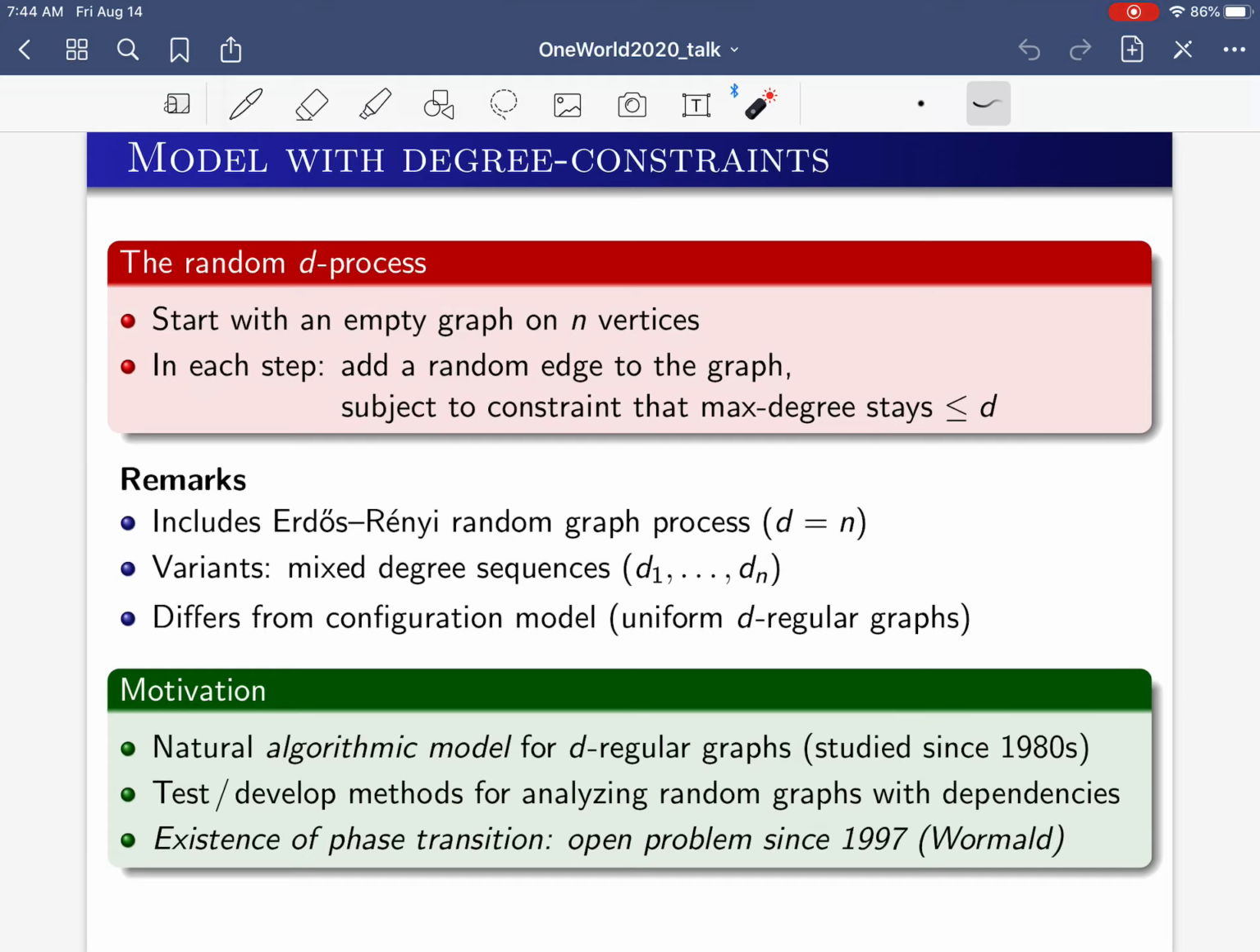So you might ask yourself, why should we care about this process? First of all, I think it's an extremely natural algorithmic model if you try to generate, for example, regular graphs, because what we're doing here is really just a random greedy algorithm, which in each step tries to put down a random edge without violating this degree constraint. So we try to jam in as many edges as possible in a random way. And indeed, this kind of random D process has already been studied since at least the 1980s in the mathematical chemistry literature.